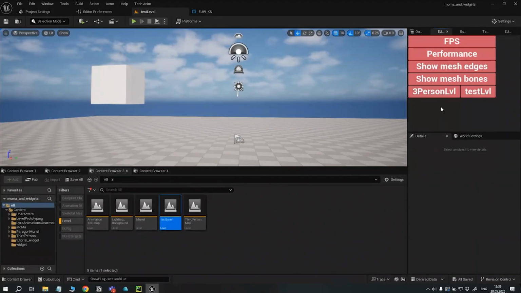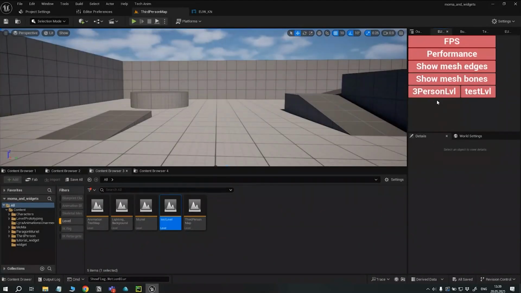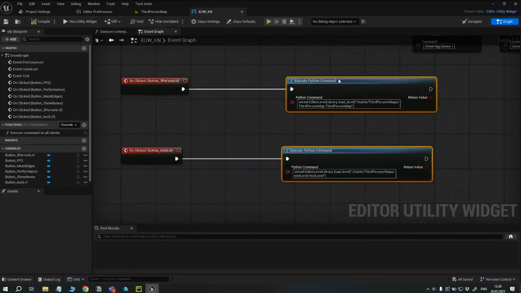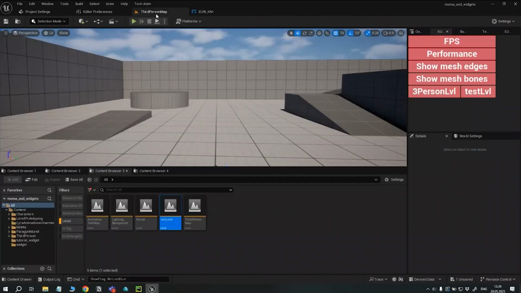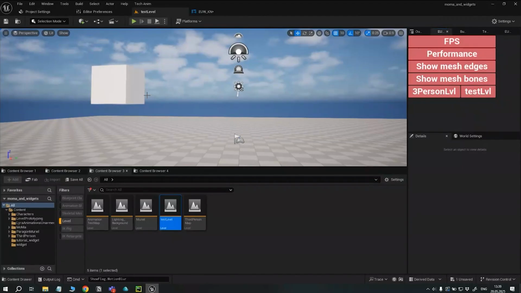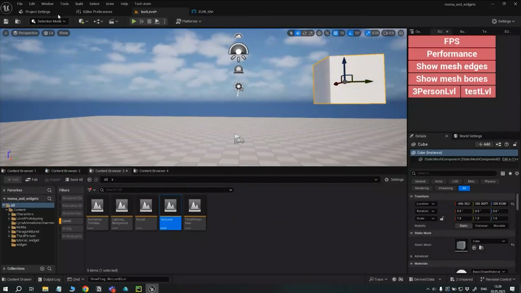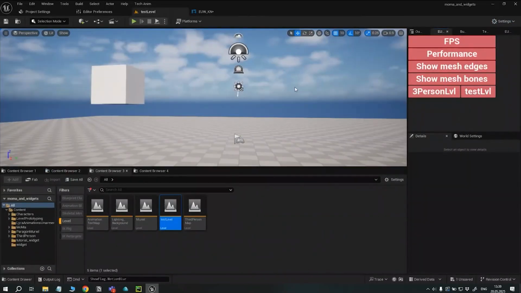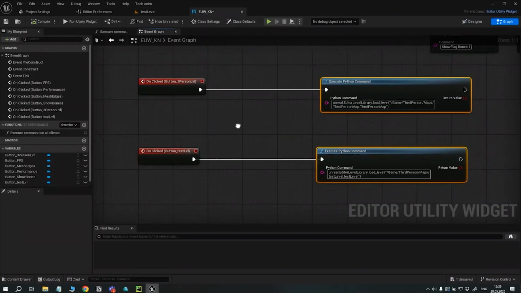Okay, Unreal is thinking. It's quite slow today. Okay, it works, but we should have one more thing, because this will not save your levels. So if you move some stuff, let's just see. If I move it here, and I want to save it, but I want also to move to the third person level, and then back to the test level, I've lost my result. So let's fix that.